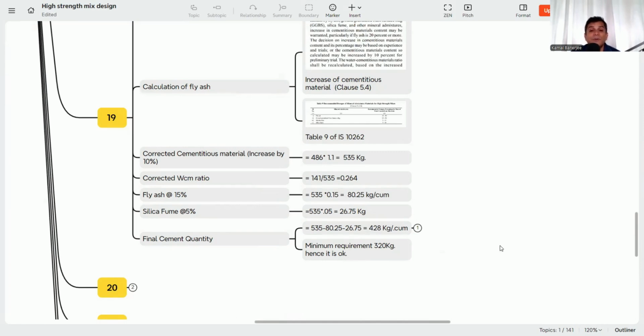So what will be the net cement content? 535 minus fly ash, that is 80 kgs, and minus silica fume at 26.75 kgs. Now it's coming to 425 kgs. So what is my criteria? My criteria is 320 kgs minimum and 450 kgs maximum. So it is satisfying both criteria of the cement content as per the requirement of IS 456.